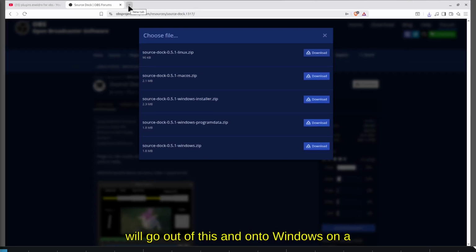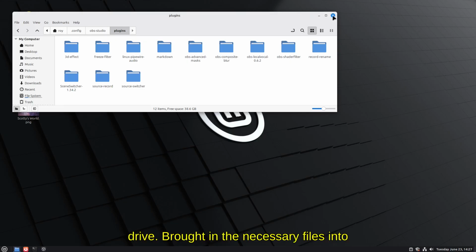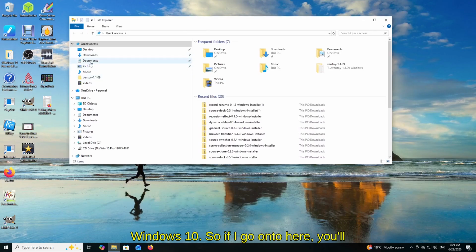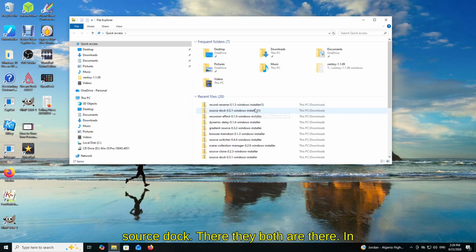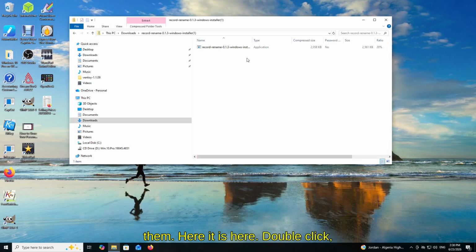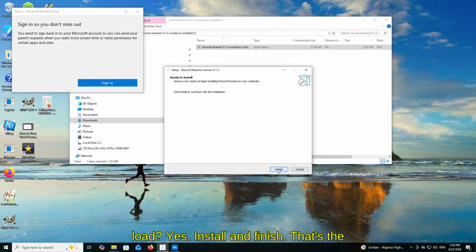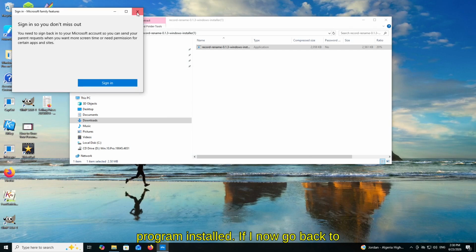Having done that, we will go out of this and onto Windows on a virtual machine, Windows 10 on a virtual drive. I've brought the necessary files into Windows 10. So if I go onto here, you'll see that I've got record, rename, and source doc. There they both are there. In order to install them, double click on them. Here it is here. Double click, record, rename, setup. Do you want to allow it? Yes. Install and finish. That's the program installed.